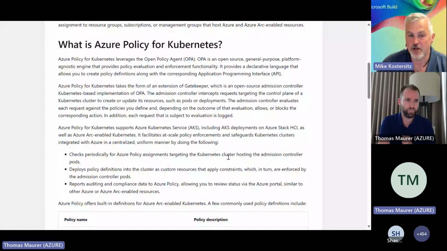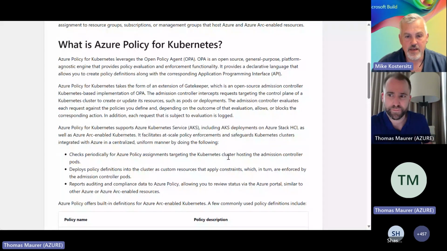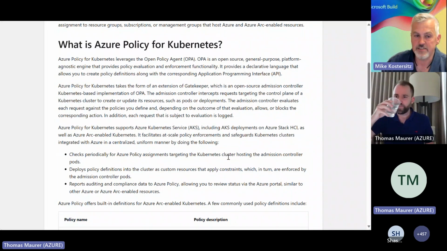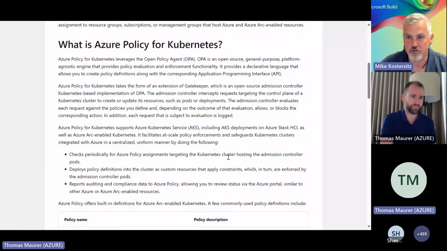It checks periodically for Azure policy assignments targeting the Kubernetes cluster, and then uses its admission controller pods that sit partially in the kube-system namespace, and deploys policy definitions there, using custom resources to apply constraints that get enforced by those admission controller pods. So if you put the constraint on that, for example, my pods need to have a base image of Alpine Linux version X, and somebody tries to deploy a pod based off of an Alpine Linux version Y, then that pod will get rejected and the user will get a respective error message.